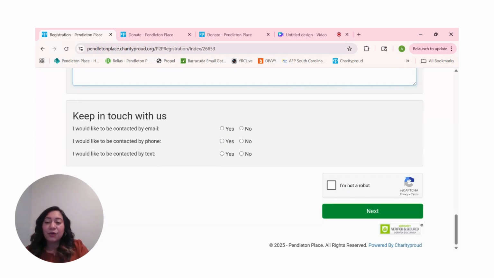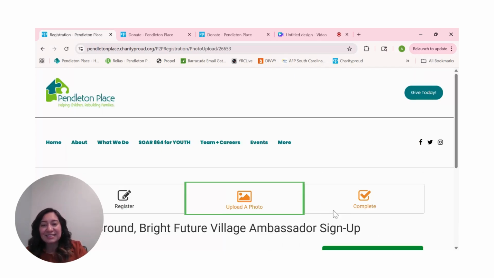Right down below, you'll also include how you would like to be contacted. So if you'd like to be contacted by email, phone, or text, you'll enter that there and click I'm not a robot, because we are not robots, we're people, and then click next.